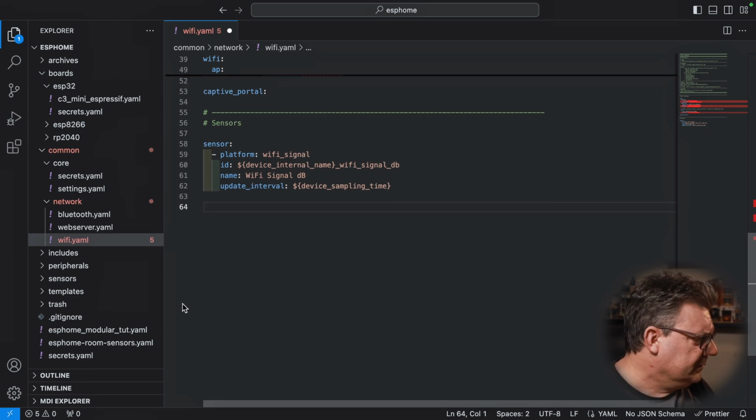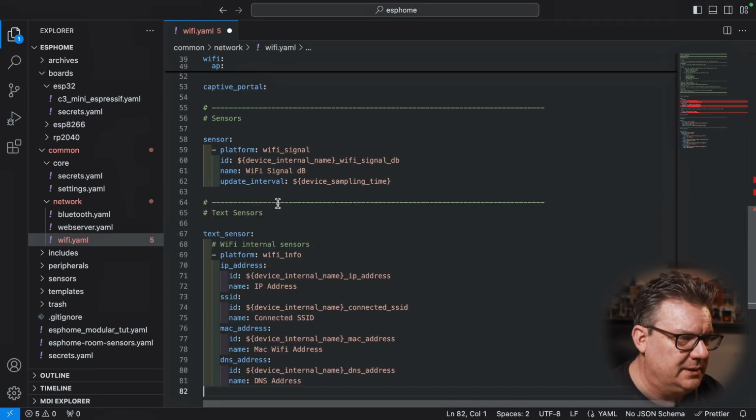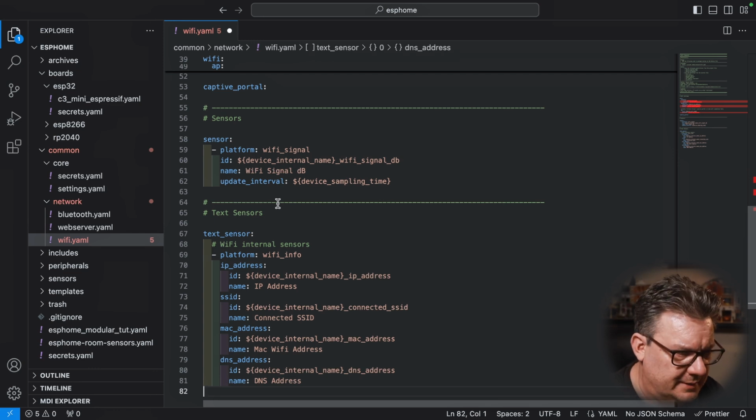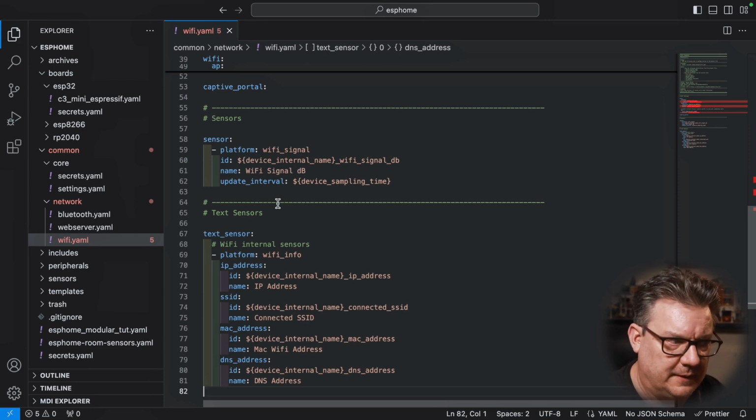And the last one is a text sensor, and this is the Wi-Fi information text sensor. We will also modify this one in the future to make it more friendly for us. So that is our Wi-Fi module file for today.